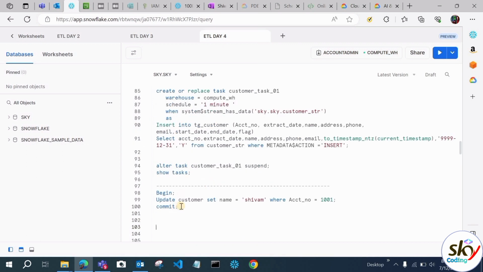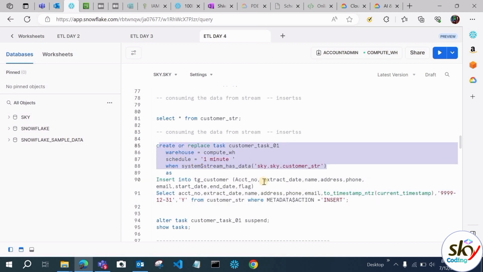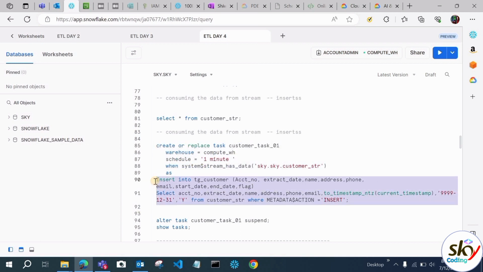So our task is working fine. Before doing these updation and deletion, it is the same thing which I have done in ETL day 3. So without wasting any time, we will just show you some of the practical on how you can consume the updation, insertion and deletion in one go, and how you can create the task. Here I have shown you the example of how you can consume the inserted records by just scheduling the task. We are putting the condition that when the stream has data, all records which are being inserted are consumed from the stream and loaded into the target tables.